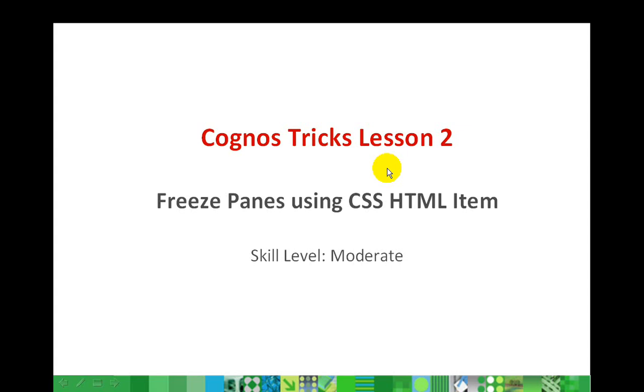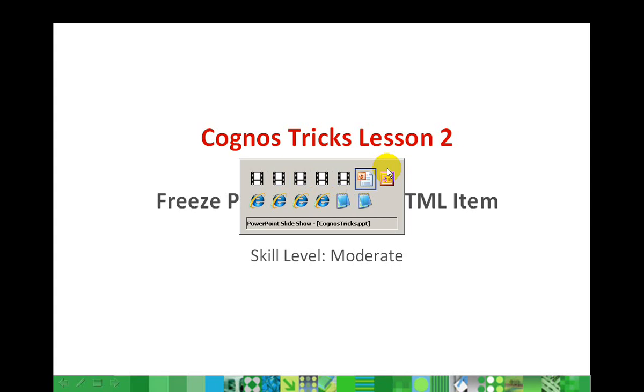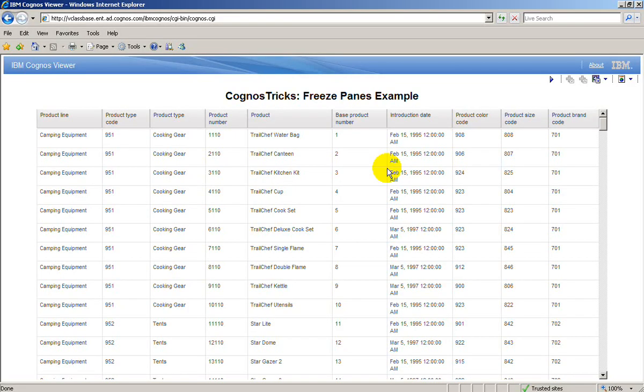Right, you know what freeze panes is, Abby? Yeah, I know that. But for some of the users, they might not know it. So let us just show it.